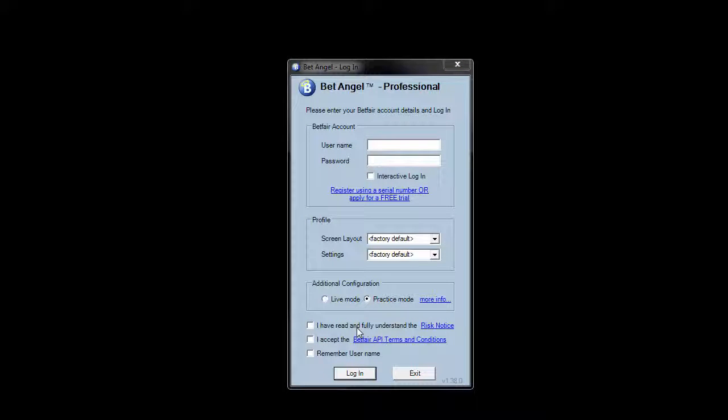You have to read the risk notice and confirm that you've read the risk notice. You also have to accept the Betfair terms and conditions. Once you've ticked these boxes, they remain that way. You don't have to do it again and again. You only have to do this once. And it's up to you if you want it to remember your username.